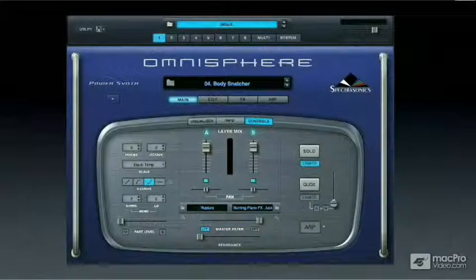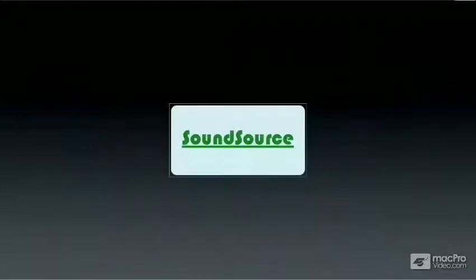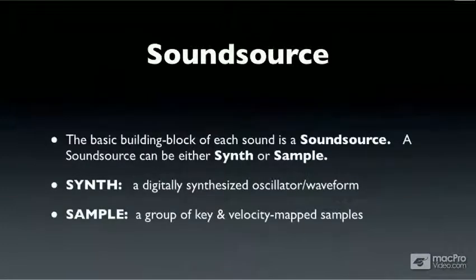The first thing we need to do is understand the overall structure and hierarchy of the elements in Omnisphere. We'll start with the basic building block of all sounds in Omnisphere. This is called the sound source. There are two kinds of sound sources available, either digitally synthesized waveforms or sound sources based on groups of recorded samples. When selecting a sampled sound source, you may actually be selecting a large number of individual recordings. These samples are mapped to the keyboard by note pitch, and are also mapped or grouped by velocity ranges. This is similar to software or hardware samplers that you may already be familiar with.